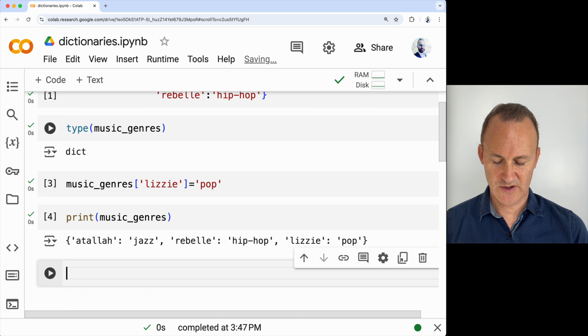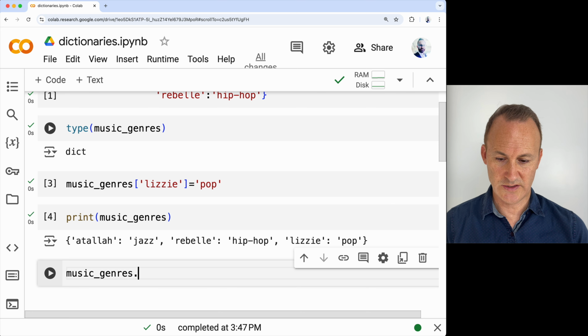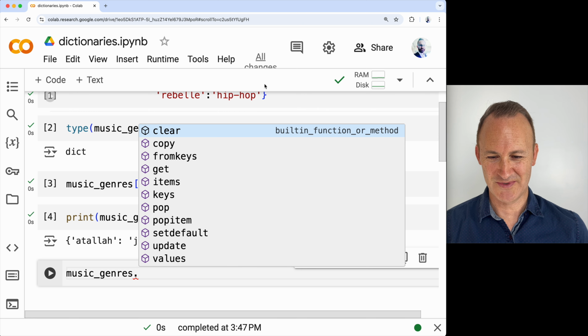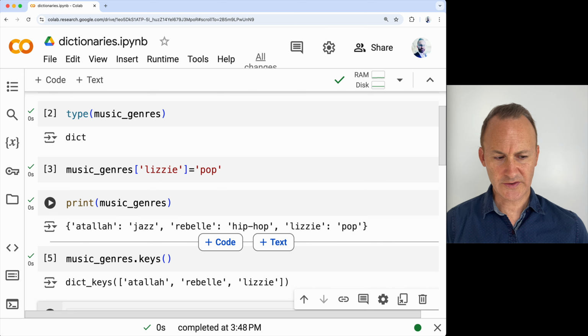And if we just type in the dictionary, music genres, dot, using dot notation, you can see some of the different items, popping something out, clearing, and we see the keys and the values. And so if you look at dot keys, these would be the student names here, and you press shift enter, you can see that it shows you that they're dictionary keys.